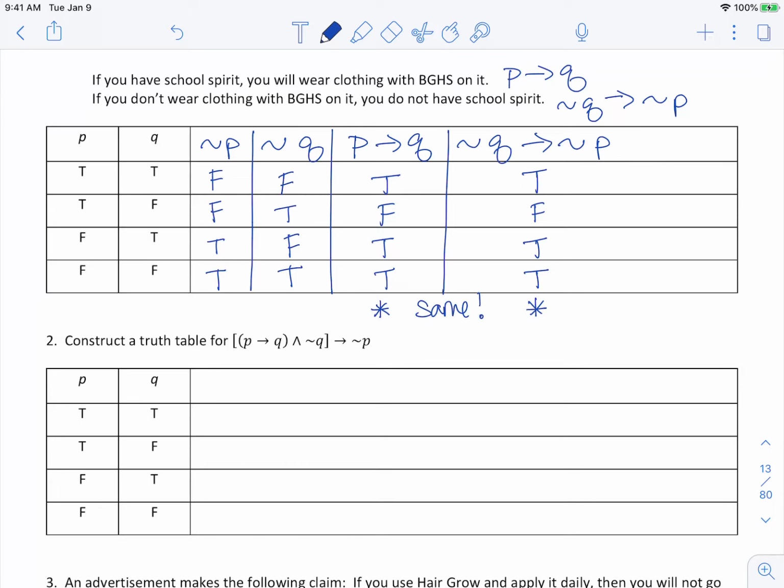All right, next we have to construct a truth table for this statement. So it says, if P then Q and not Q, if all of that is true, then not P. So we have multiple steps here. So let's start this one off together. So first, we need to go through and label the negations. So we have negation of P and negation of Q. So negation of P is false, false, true, true. Negation of Q is false, true, false, true.